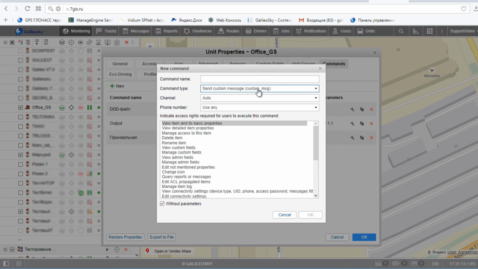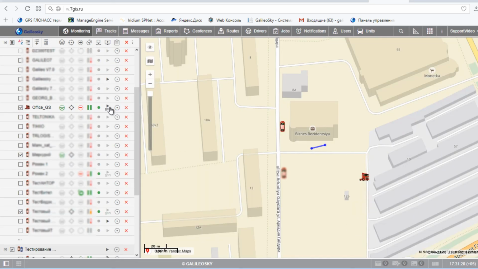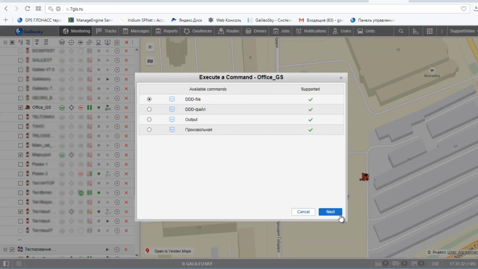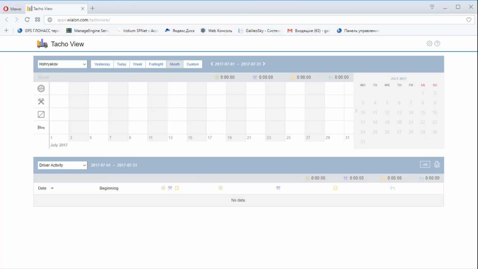Besides, a driver with the attached card number should be created in the system. Pay attention that transmission of DDD file is completed in parts and takes some time. To get data analysis of DDD files, you should use applications like Taco Manager or Taco View. Connection of the tachograph to Galileo Sky tracking device is completed. The tracking unit is ready for use.